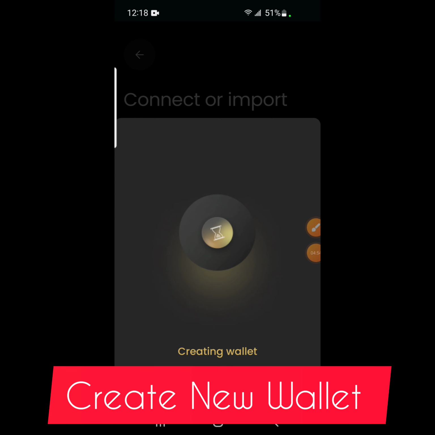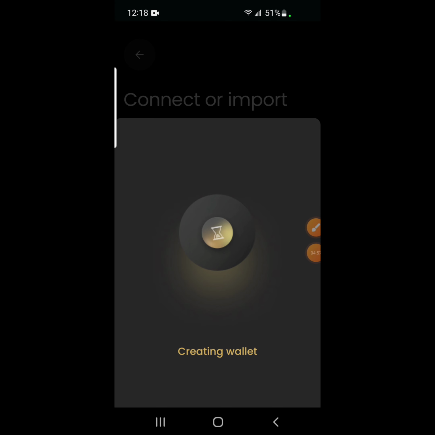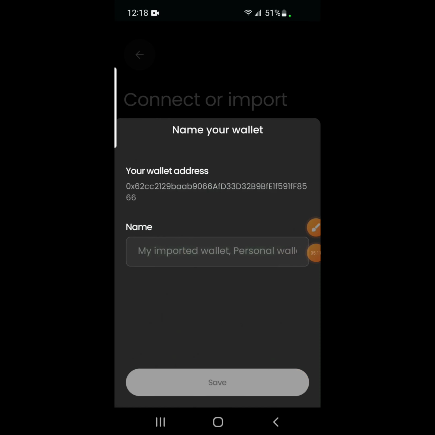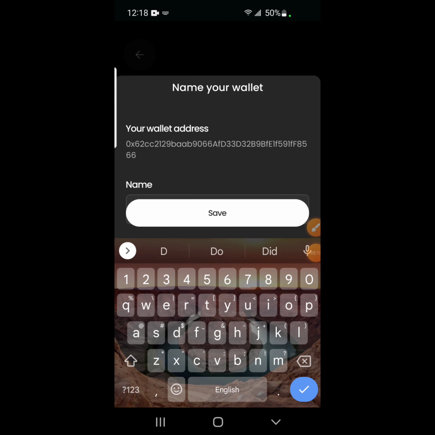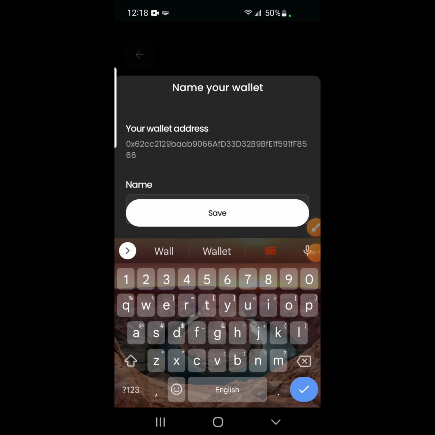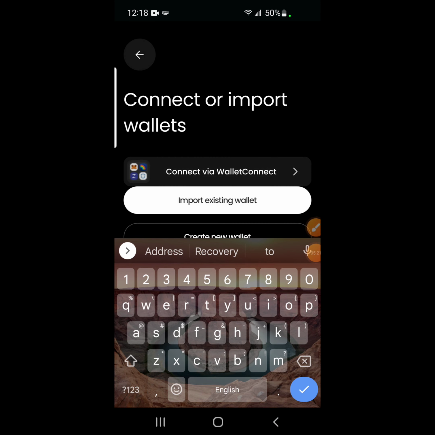Creating a new wallet, you give it any name. I'm going to say demonstration. That's the name I'm going to use. Setting up your wallet. So securing your keys. Successfully created. So I'm going to say demo wallet. Remember, I already have the original wallet, so I now have two wallets.